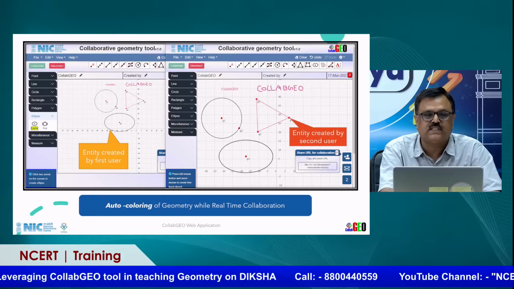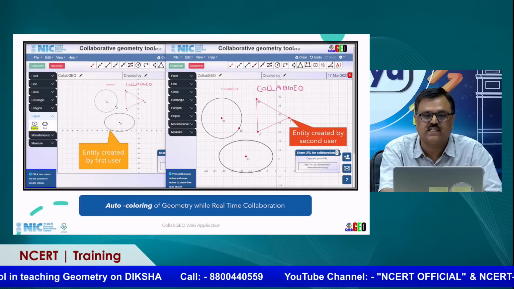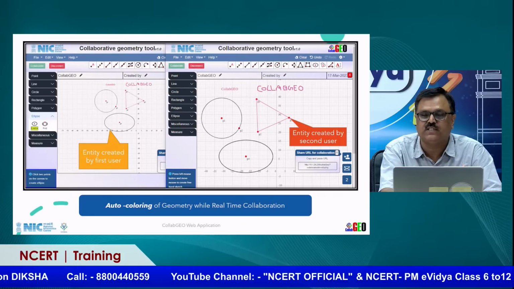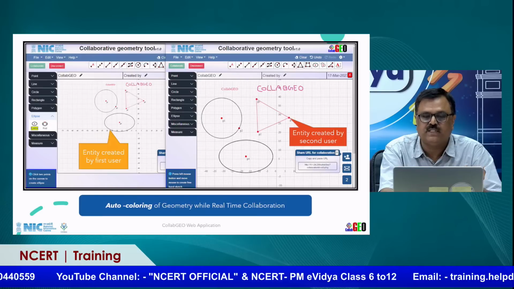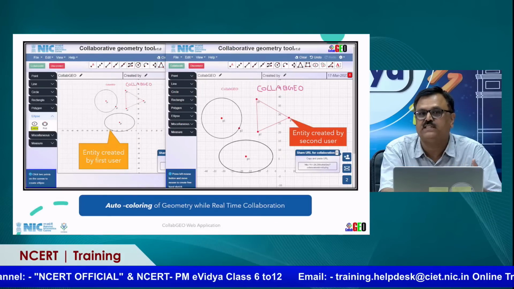So this is just a screenshot of how real-time collaboration looks. The left screen, the right screen, the entity created by the first user, entity created by the second user of the same session. So auto coloring of geometry, which I mentioned, if you see, the initial color is black and the new color is automatically assigned by the system itself.